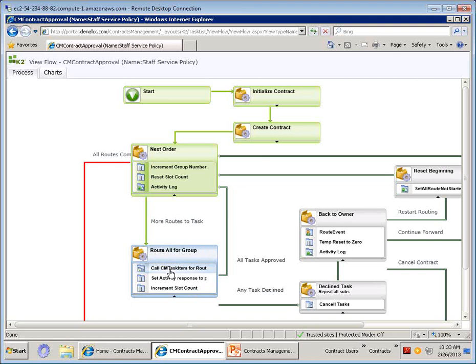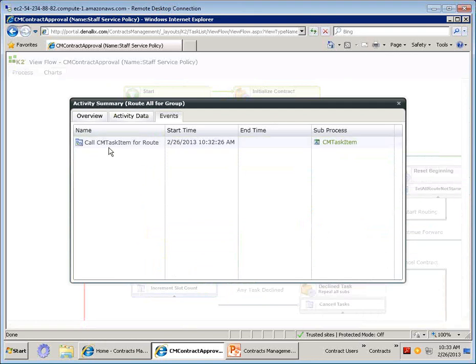So this is the power of K2 and allowing you to do things in that dynamic fashion. I can click on this because this step is actually routing tasks to those different users dynamically. What's really nice is I have the ability to drill into a sub-process. So you can call a main process or a parent process, and you can call a sub-process.